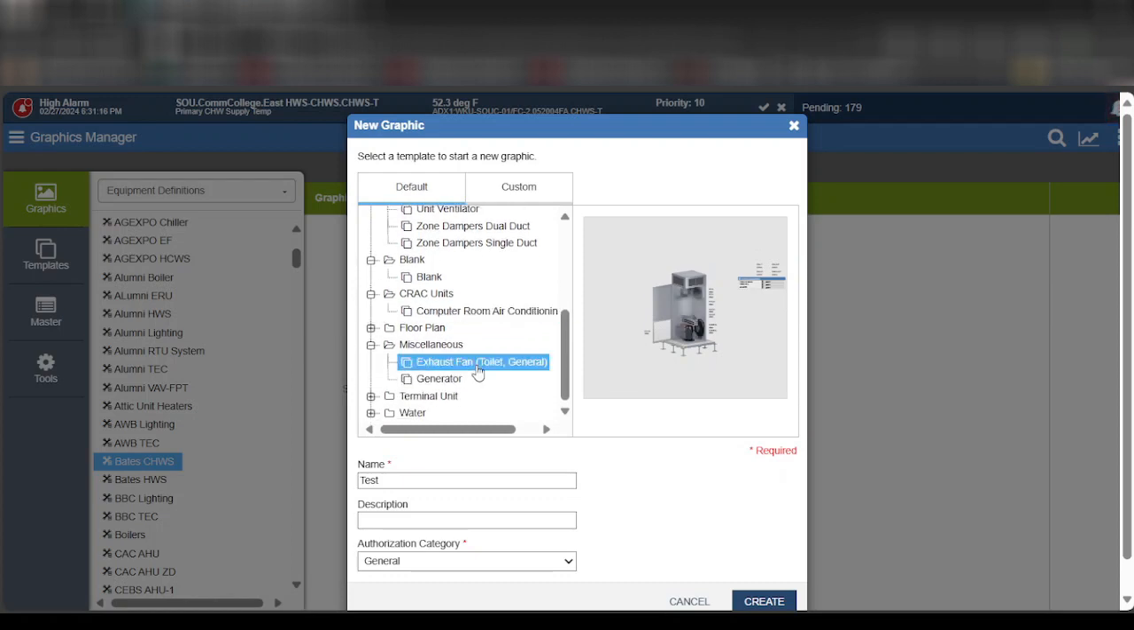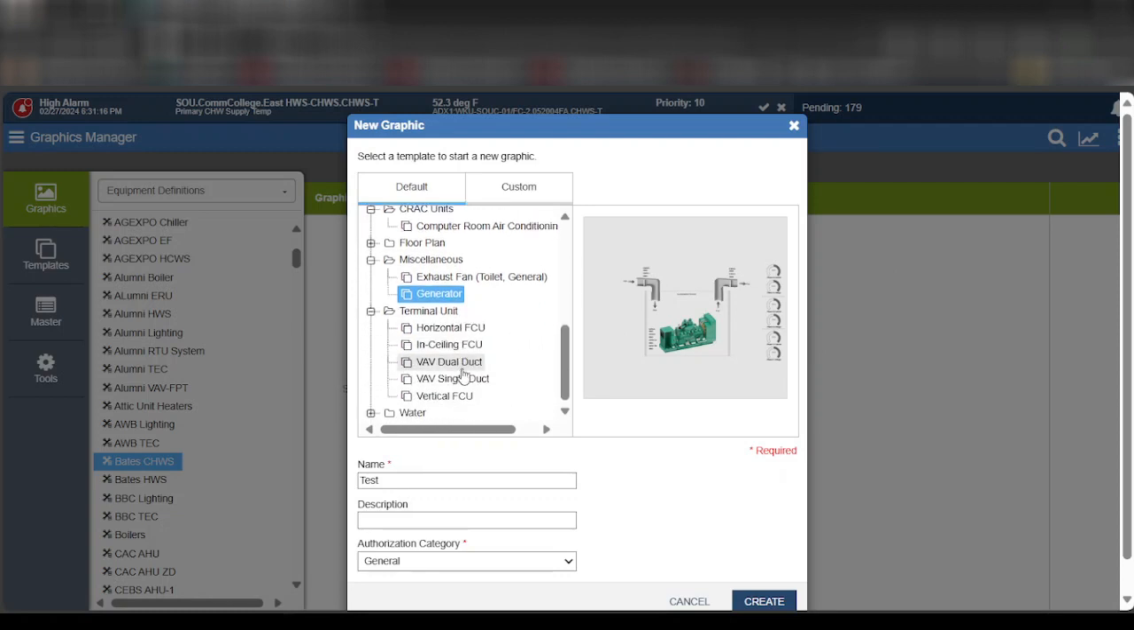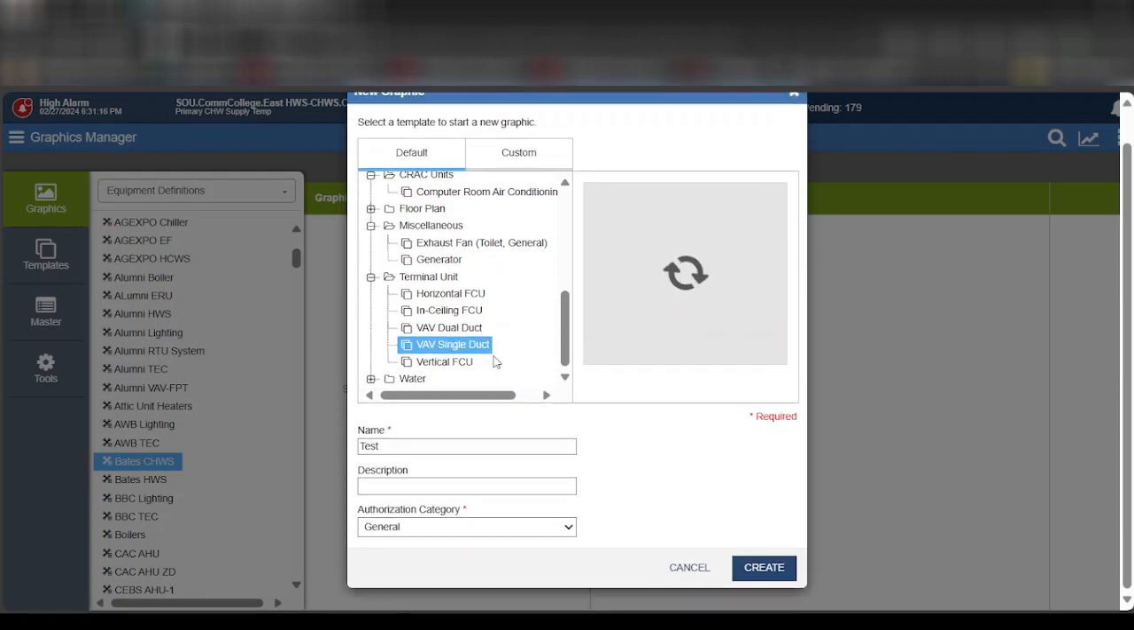We have exhaust fans, we have generators. I mean, there's a lot of things in here. And again, guys, there's a lot of tools in here with the palettes to help you illustrate what you're trying to do. Terminal units, of course, VAVs, whether it's a dual duct or a single duct. You can see those here. I'm just clicking through here, just a few examples for you. This, of course, was a dual duct. The network is being a little slow, and of course, single duct, and so on.